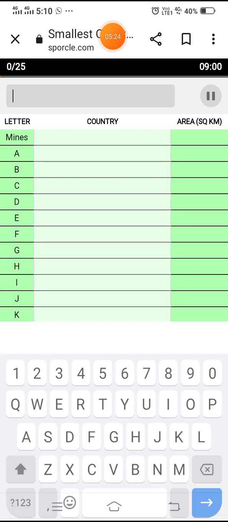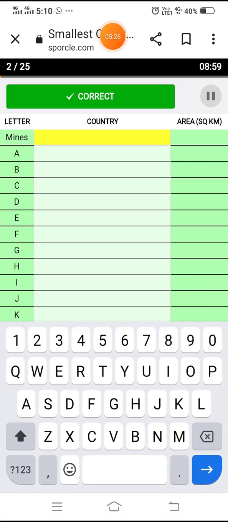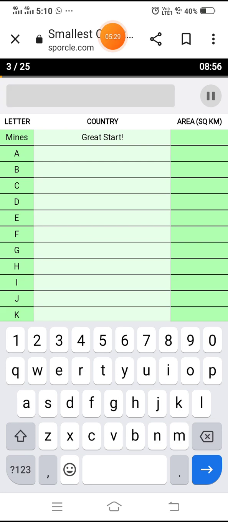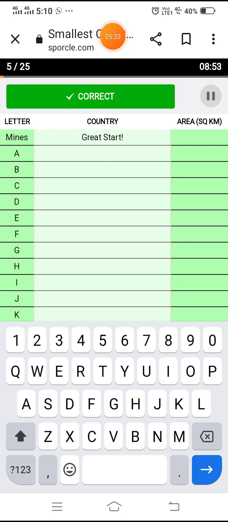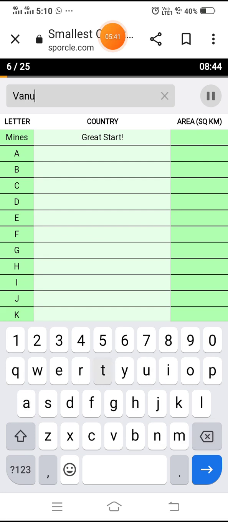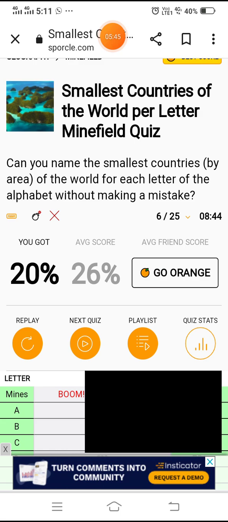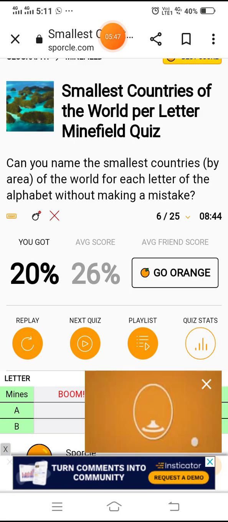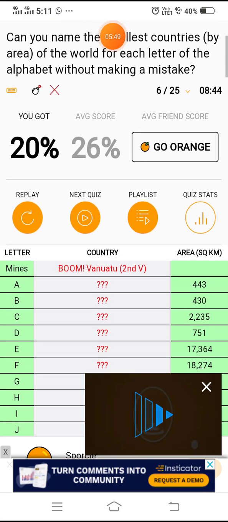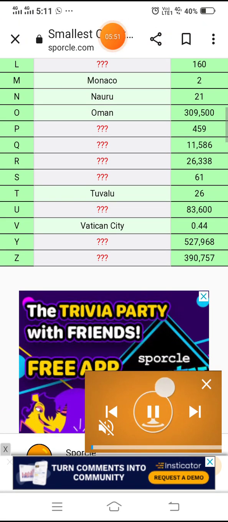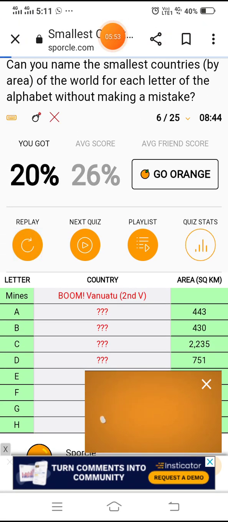Okay, let's go. Oman, Nauru, Monaco, Vatican, Tuvalu, and we have Vanuatu, perhaps? No, you can't make this up. There's another V. What other V are there? Tell me.